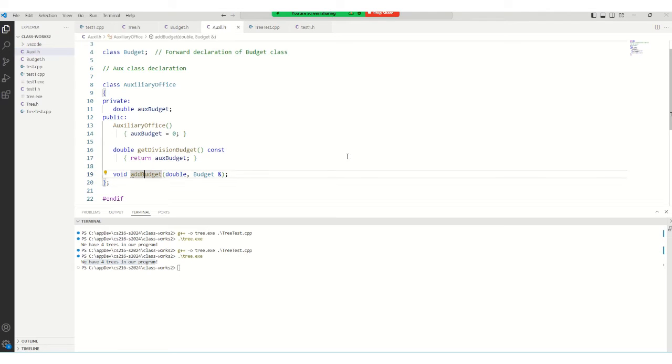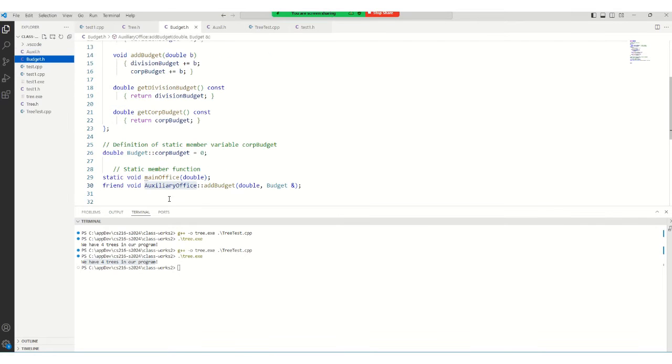So now you can see that, I don't know why it is not showing the definition not found. We'll see. We'll take care of that. But in the budget.h, we also make this function a friend function, because what is the benefit we are getting out of it?